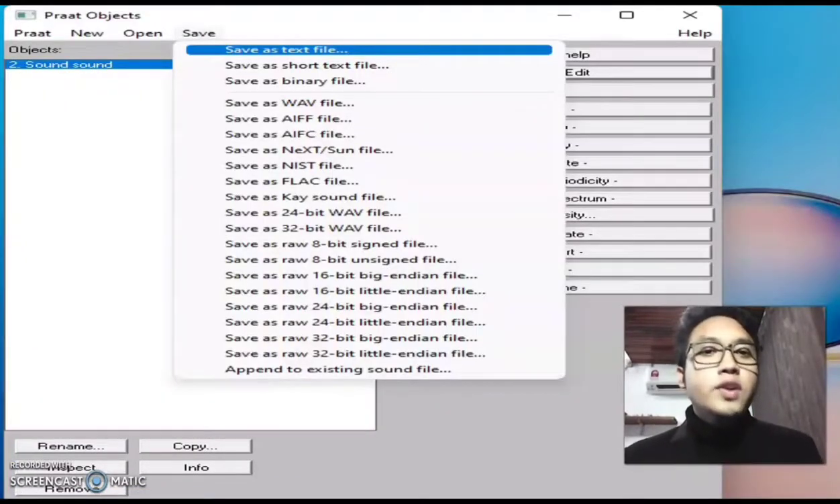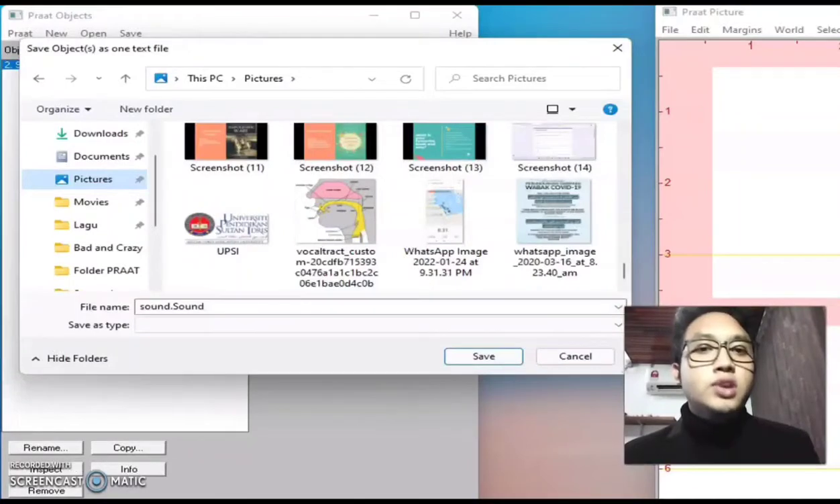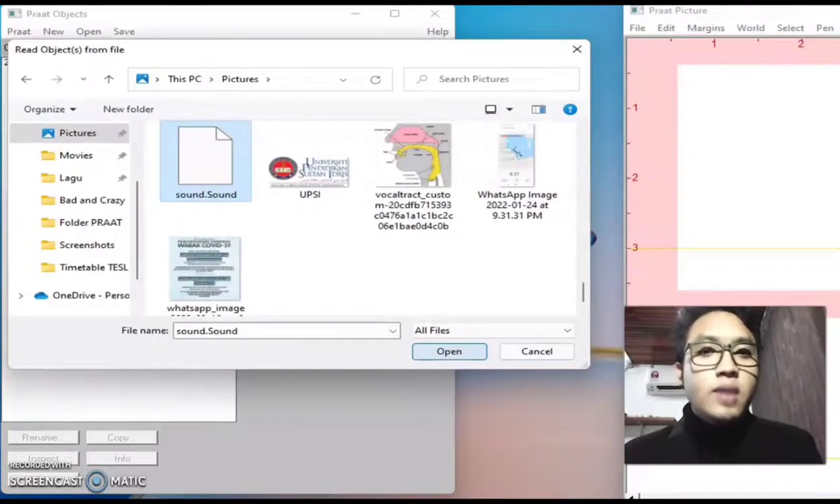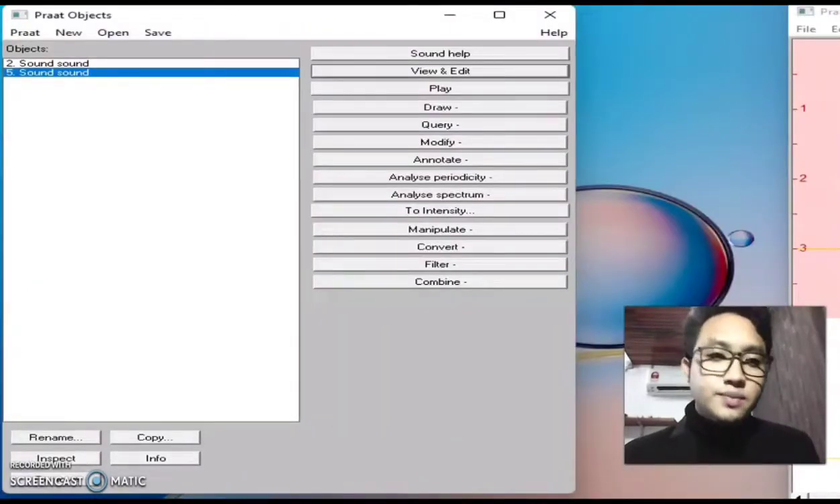And if you want to save your recording, press the Save button and press the Save as text file button, and it will redirect you to your file folder, and you can choose which folder that you want to save at. After you've saved it at your desired location, to put it back in the object window, go to Open and press Read from file. So I've saved my sound in this folder, so I just click on the sound and press Open. And when I do this, it will automatically appear in the object window, like this.